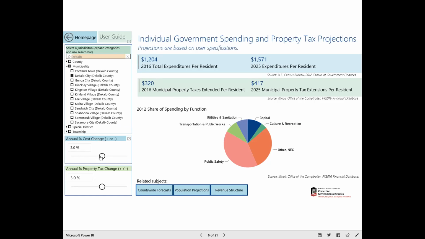Using these slider bars along the left side of the data tool, you can change the projected revenues and expenditures. This can go up to plus 25% or minus 25%. It's an annual percentage change, so it would be 3% each year, 4% each year, and so on.